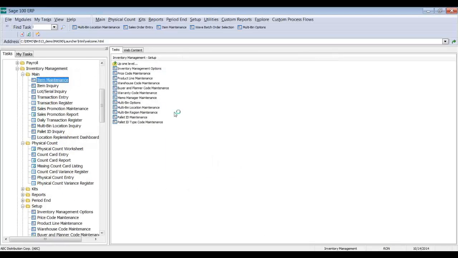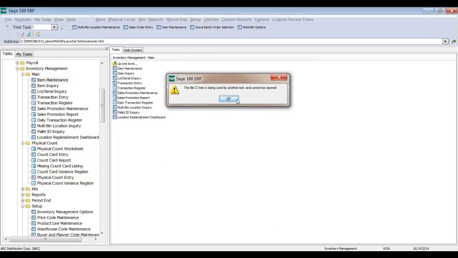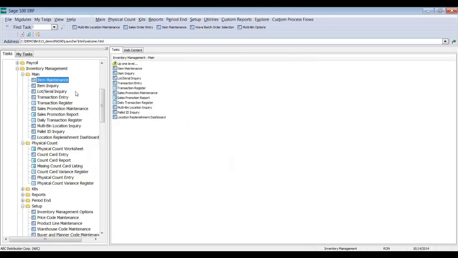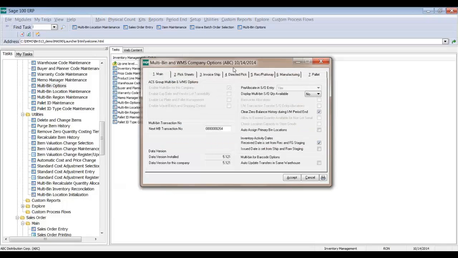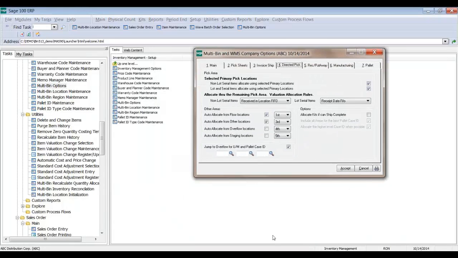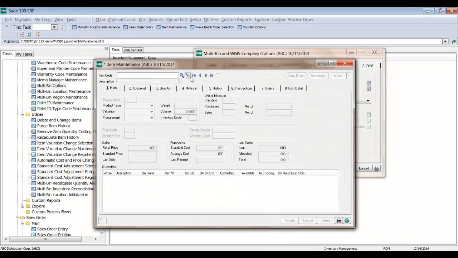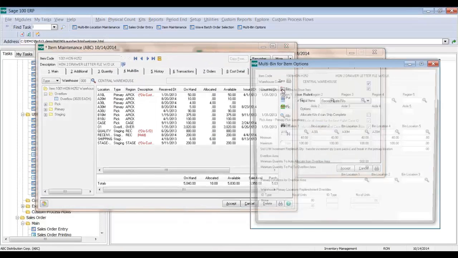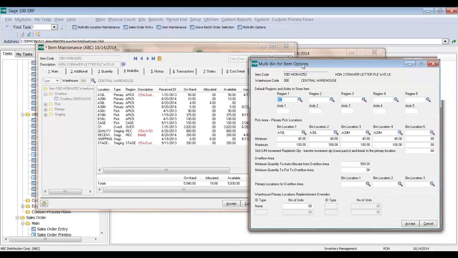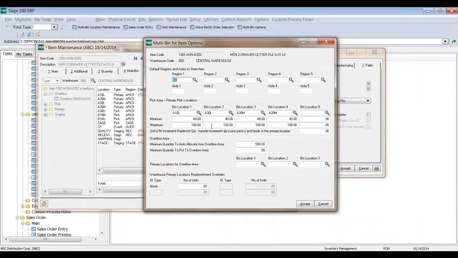So pull up inventory maintenance, and then I'll pull up our directed picking options here. So I'm pulling from the primary bin locations first, and that's set up in the aisle, the item here, and those primary bin locations are designated into the item.